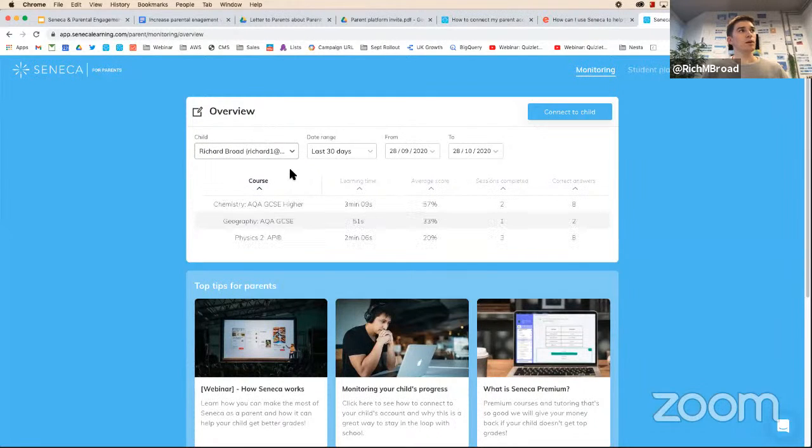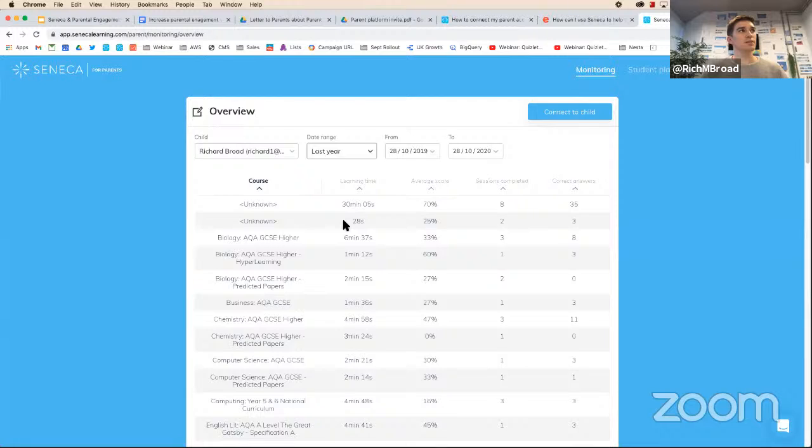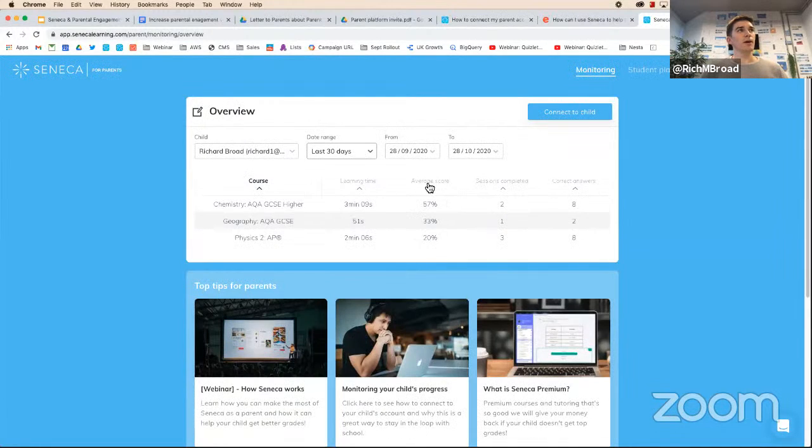So if I select this one, it has some learning on it. And I can then select the different date ranges, just like you can when you're seeing data on Seneca. So say I wanted to see just the last year, for example, I'd see a big long list of courses. There you go. And you can see things like learning time, average score, sessions completed, and correct answers. And the parent will be able to see all of this data for each of their children. So that's what that looks like there, Fran.